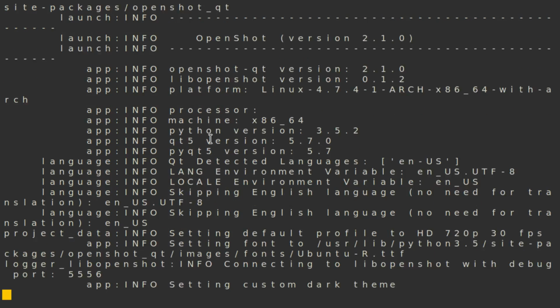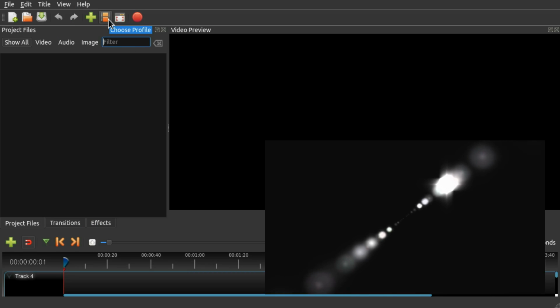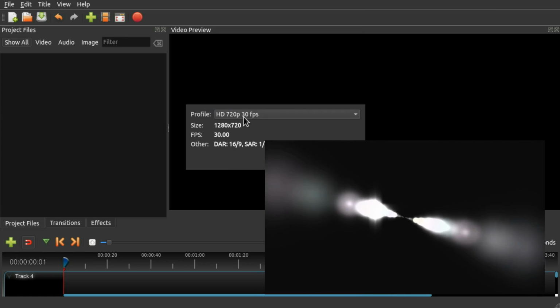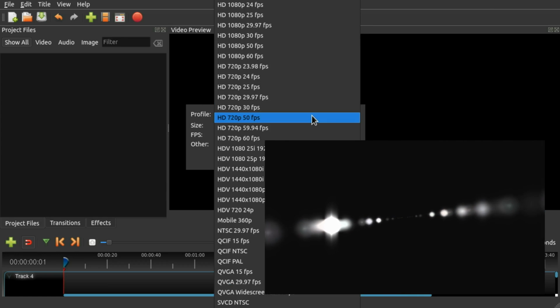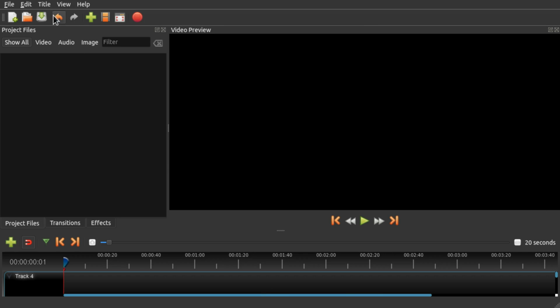Hello and welcome. We're going to take a look at OpenShot and how it can make a lens flare effect for us. First up, we should choose a profile we want. Yeah, I'm going to go with 720 30fps. Let's go with 25. Nah, 30.